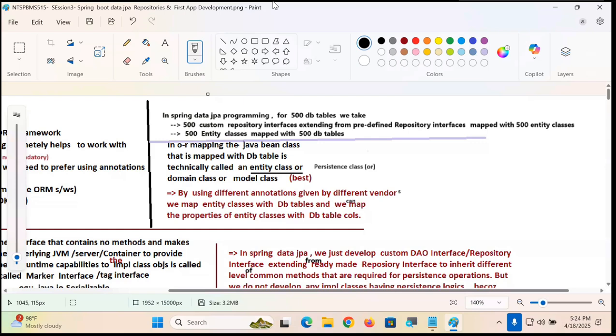In OR mapping, the Java bean class that is mapped with the DB table is technically called what? Entity class, or persistence class, or domain class, or model class. Entity class is the best terminology. By using different annotations given by different vendors, we can map these entity classes with the DB table, and we can map properties of the entity class with the DB table columns, right, guys? So first, I am talking about the entity class. The Java bean class that is mapped with the DB table is the entity class.